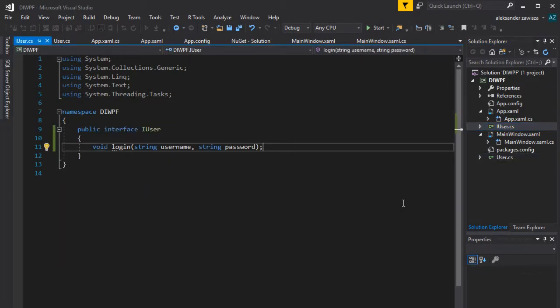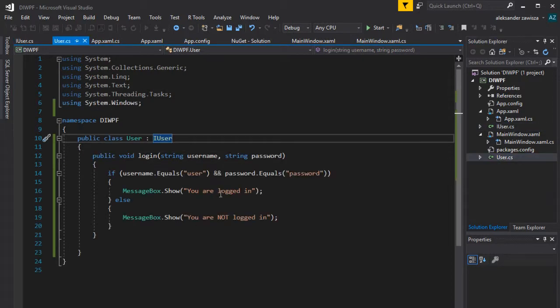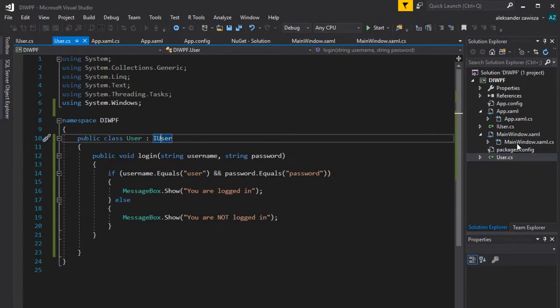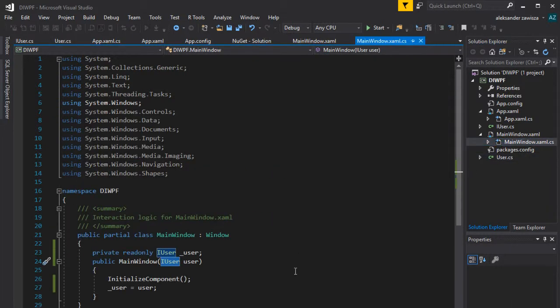So no matter what you change here, the main window or any other class that implements the dependency injection of the IUser interface will not be affected by the changes to the user. This is the main concept of the dependency injection. So let's go further with the example.